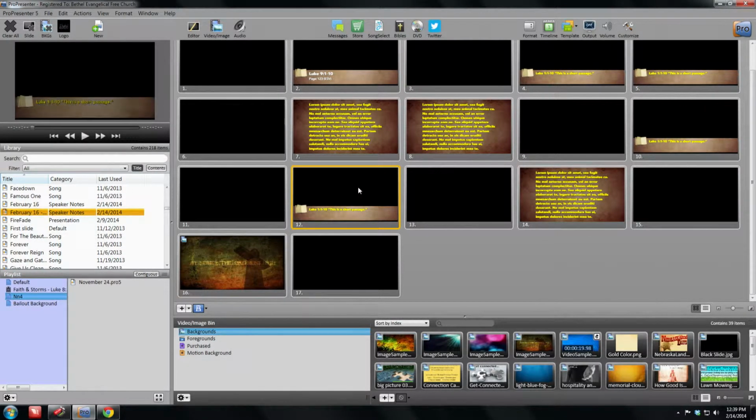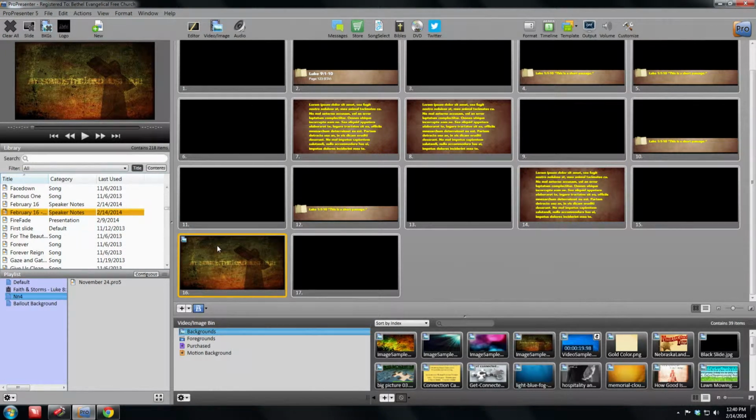So if I come to a slide that has an image embedded as part of the slide, and I move to the next slide, that image will disappear. However, if we attach it as a background, then moving to the next slide will not actually remove that image. You'll see here in our preview window that our background image is still present.